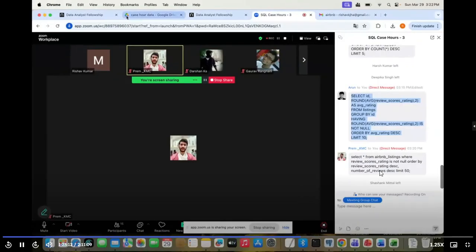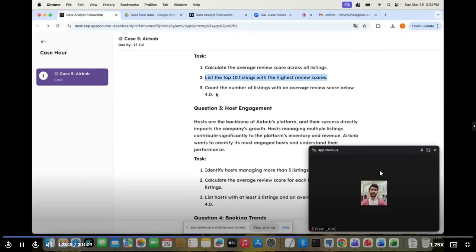Fine. Move to the next one. Count the number of listings with an average review score below 4. So you're only bothered about those listings whose average review score is less than 4. Is this just a simple WHERE clause? Yeah, that's a simple WHERE clause.